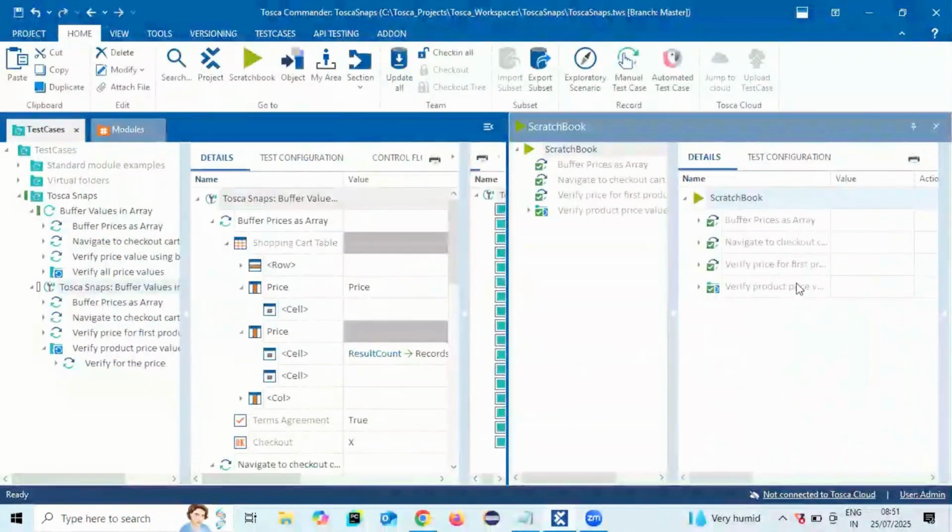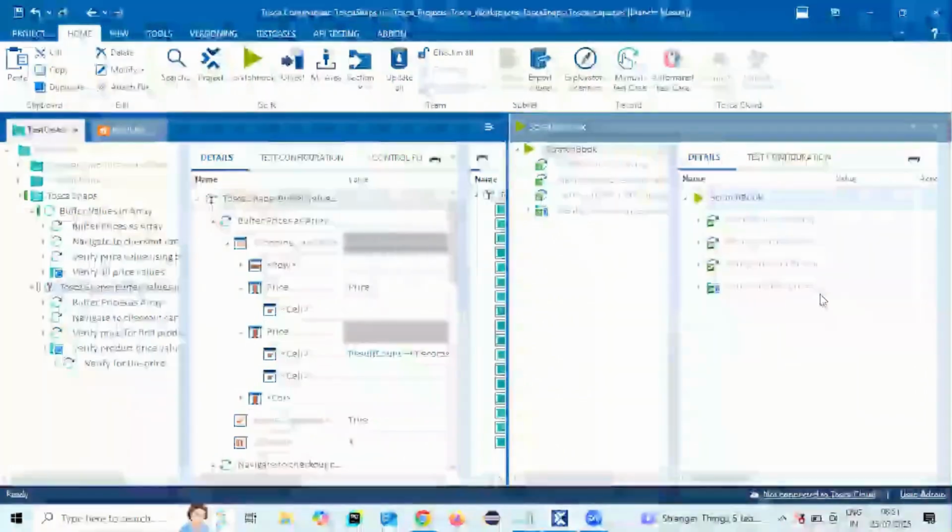So execution is successful. This is how we use buffer with arrays, and then using index we will access the value from that buffer. We came to the end of the session.